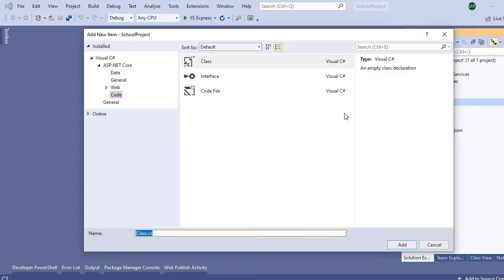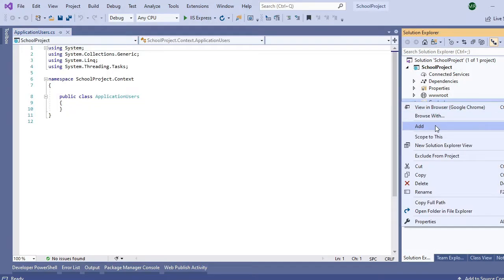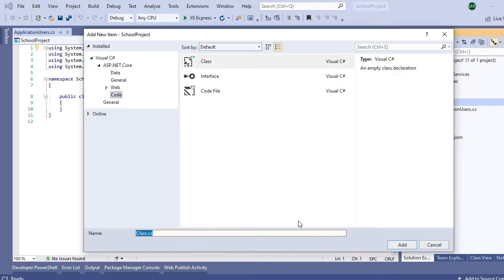The first class we will add here, we will call it ApplicationUsers, and click add. And the second class will be the ApplicationContext. And click add.